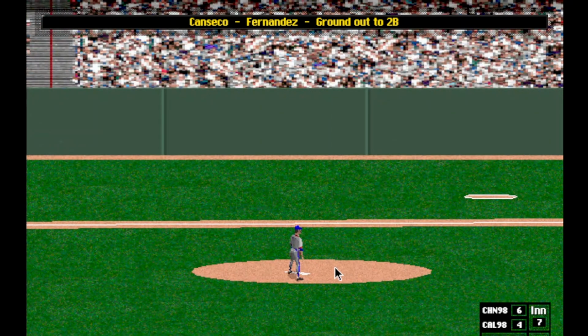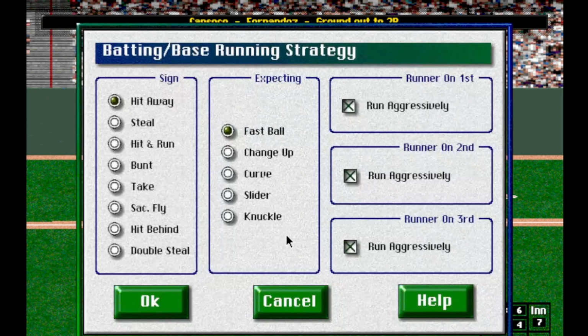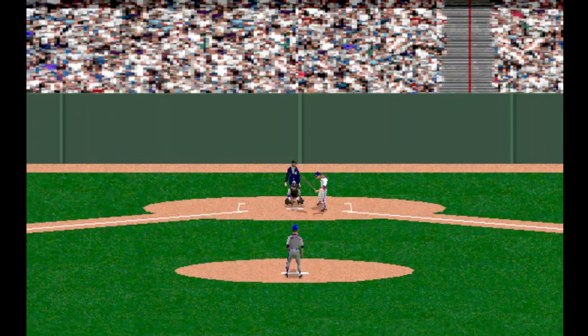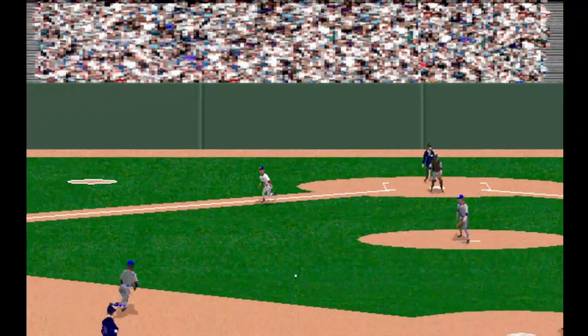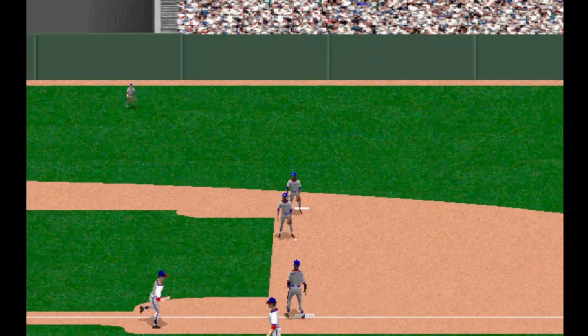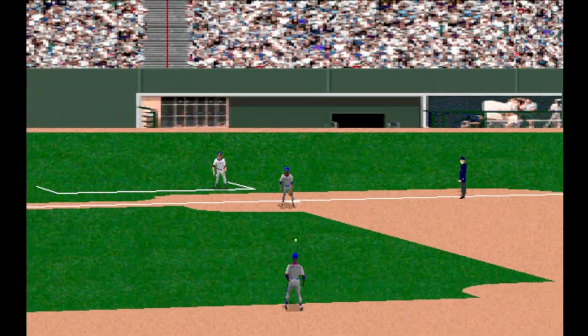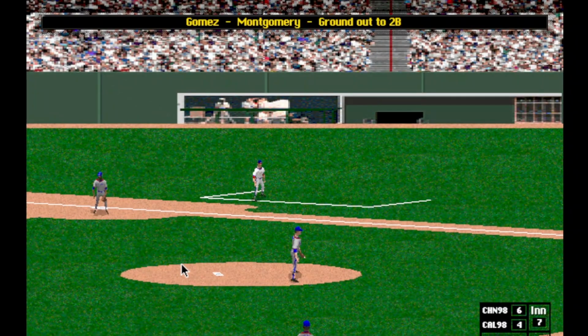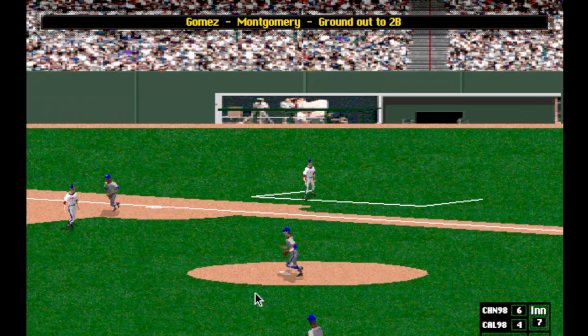High bounding ball to second. In time. Here's Fletcher batting at .266.